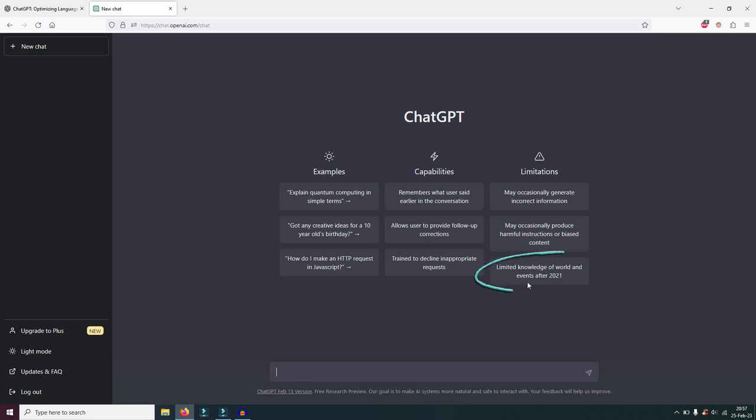And the most important one probably is this one here, limited knowledge of world and events after 2021. So if you're going to ask questions or you're writing a blog post for a news website, for example, on events that happened after 2021, ChatGPT either won't know the answer or it's going to provide you incorrect information. So just keep that in mind.